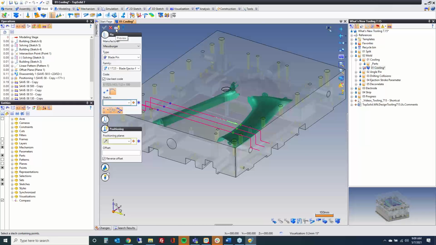So if you're building a really, really big, or if you're putting a lot of ejector pins in at once, sometimes the preview generation can be quite time consuming. So you can turn that off prior to the selection of your sketch, and then just let it do the calculation normally. So you're in full control over whether you want to see the preview or not of that mode.